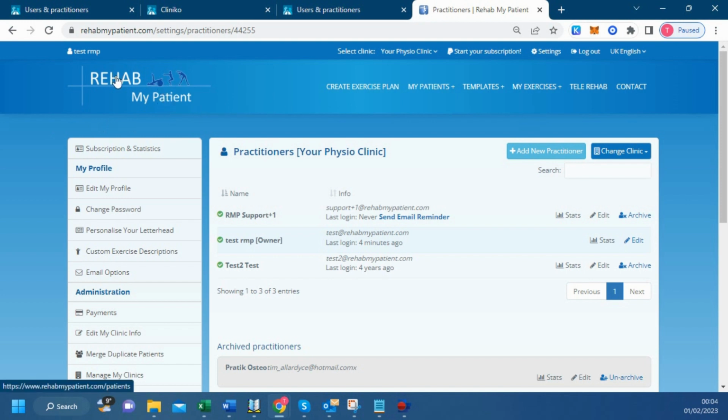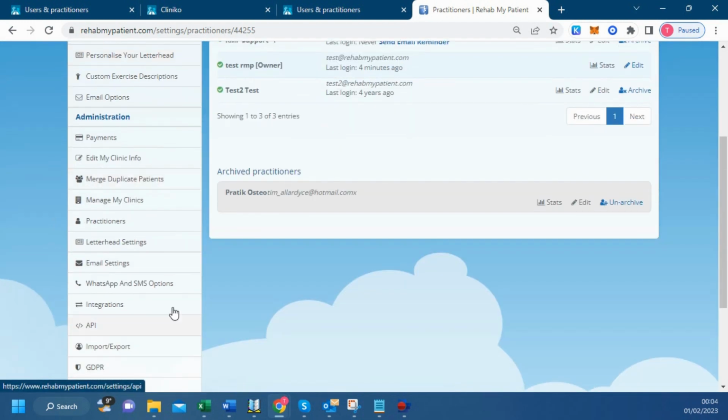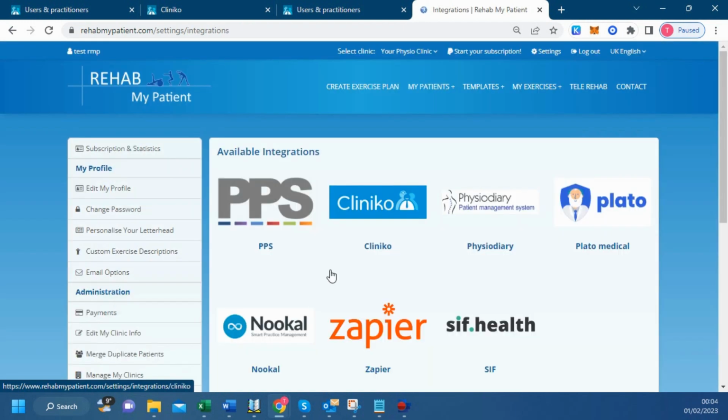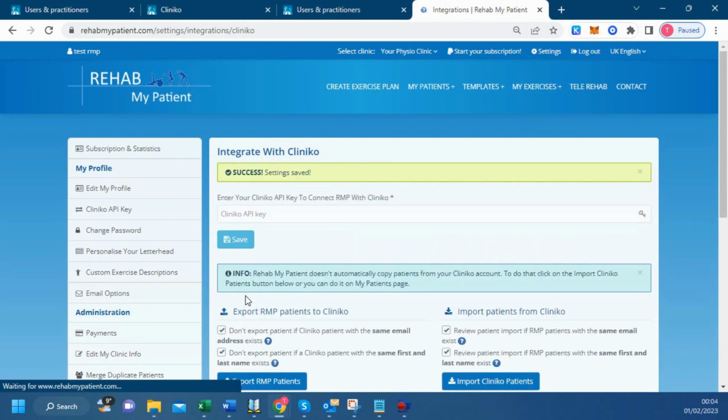Okay, next log into Rehab My Patient and go to the settings. Now you should by now have done the integration. So there's a first part to this video, this is part 2, and you should have done the full integration and set up the integration, but let's just check. Let's go to our Cliniko integration and save the integration here.